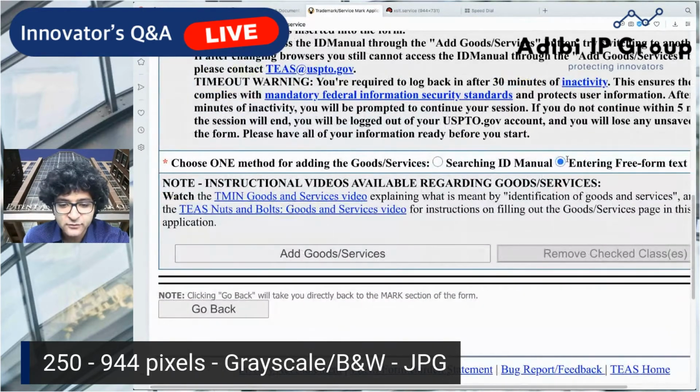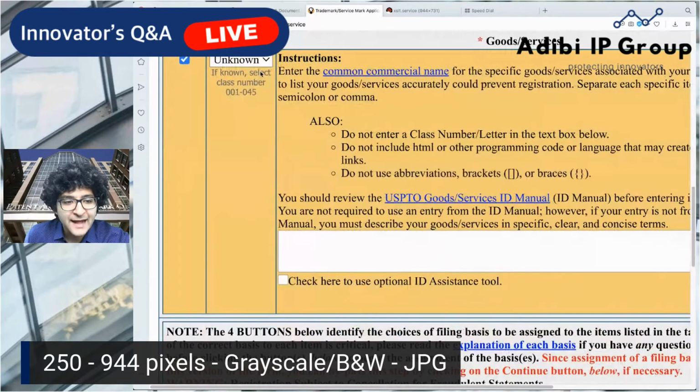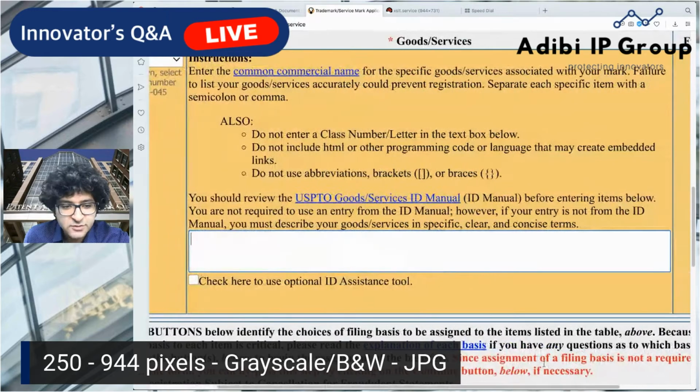So we're going to click entering free form text, and then we're going to click add goods/services. Again, this is a mobile application. So mobile applications are downloaded onto the phone. And so therefore, this would be class 9. We're going to input our own description of goods and services.